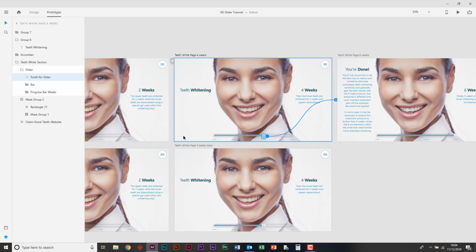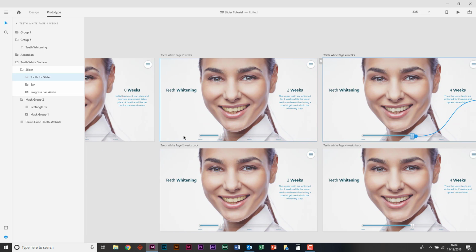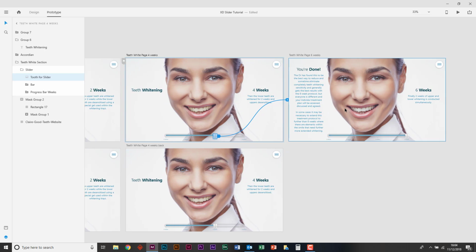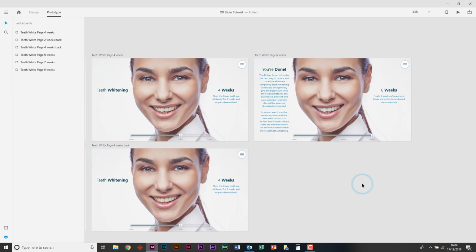And as you're going through each artboard, this writing will change as well, so 0 to 2 to 4 to 6. Oh, so it wouldn't actually be an animation, would it? It would actually be user experience. People can actually drag the tooth up and down. Yeah, so cool. Yeah, exactly.